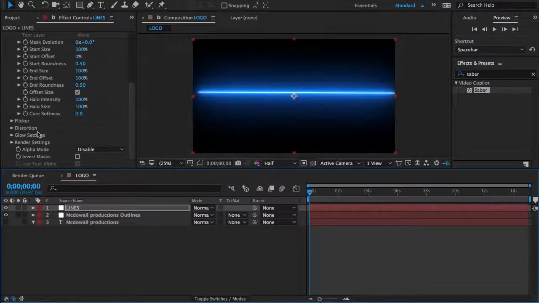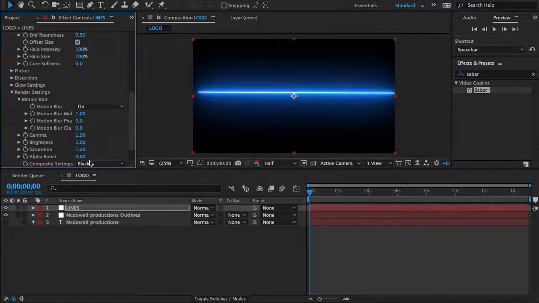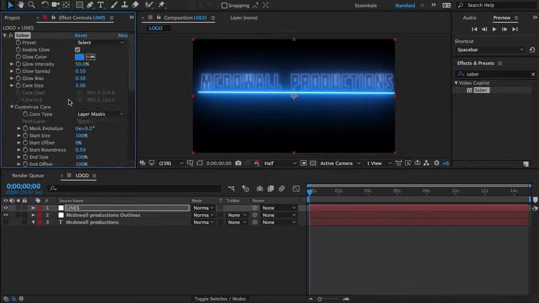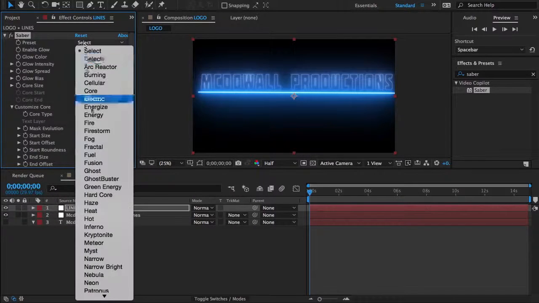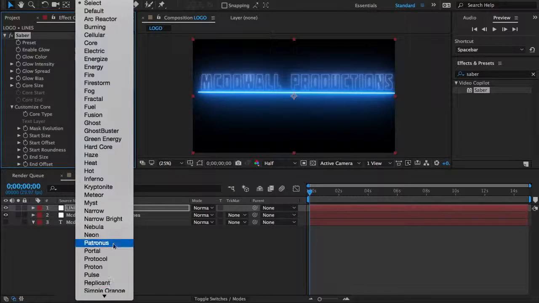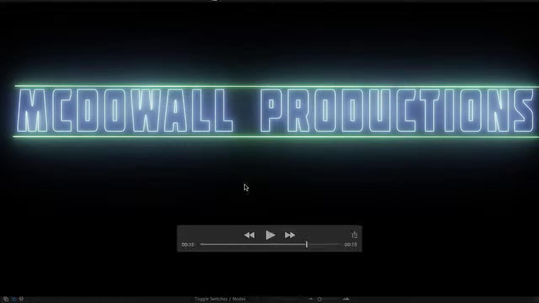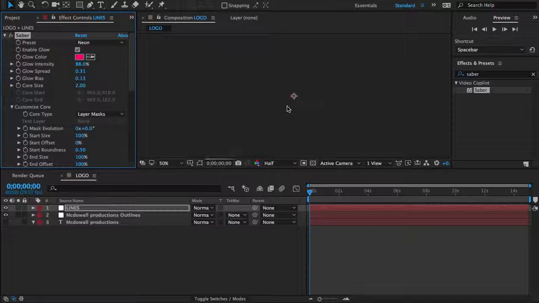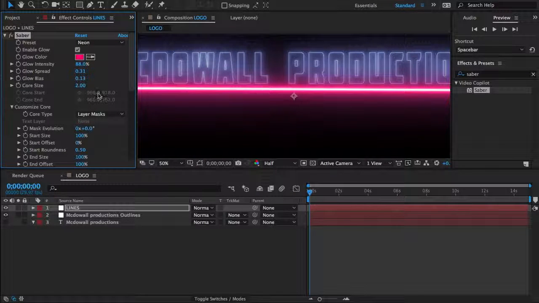And again, we have to do the same thing, go to render settings, and let's see what it looks like on transparent. Okay, that's really cool, but we're not going to use that feature. We're going to use the preset neon again, because that is what we use. It's really cool. And this time we are going to mess with it just a little bit, so I'm going to zoom in so we can see what we're doing.